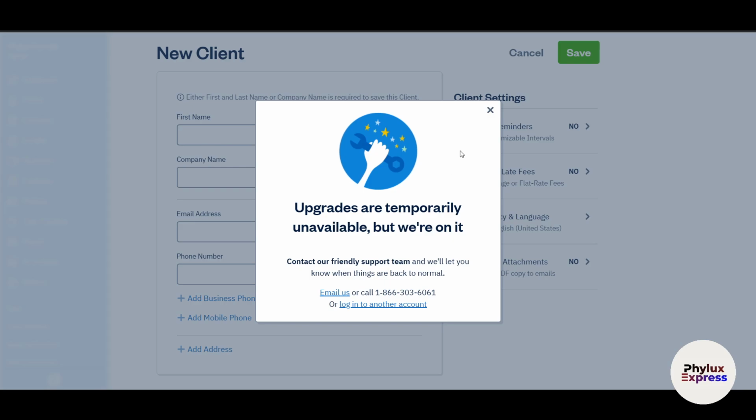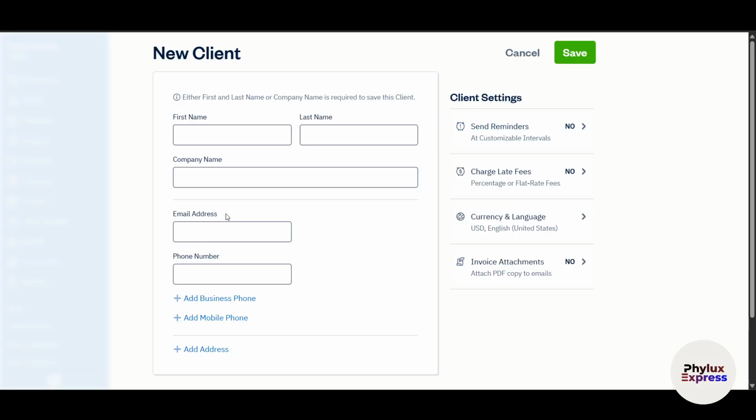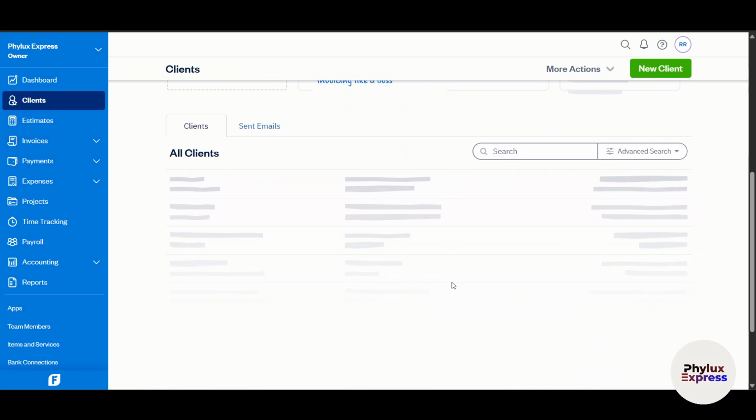So this is how you can add a client, right? And this is a pretty easy thing to do, pretty simple. So I hope that you understood how you can add a client. Once you have added, it will show up here.